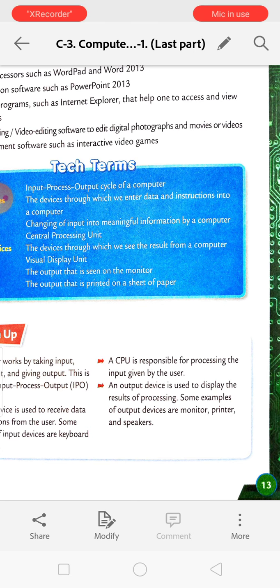What is a CPU? A CPU is responsible for processing the input given by the user. So how does a CPU work? A CPU is responsible for processing the input given by the user. What is an output device? An output device is used to display the results of processing. Examples of output devices are monitor, printer and speaker.